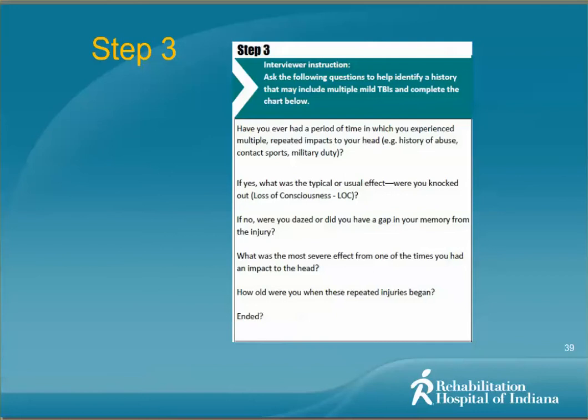First, you will ask what the typical effect was. Since this injury line item consists of many different events, at first you're just trying to assess what happened most of the time. The second phase, you want to ask about the most severe effect from these injuries. And then finally, you'll ask for the age when the repeated injuries began and when they ended.